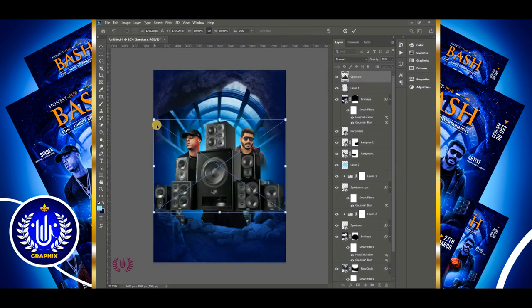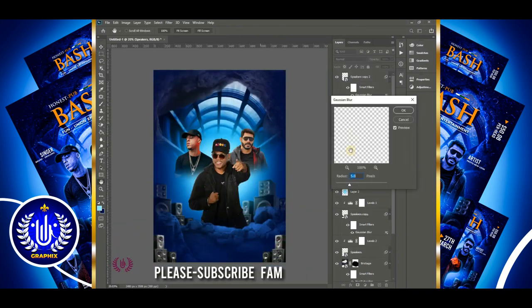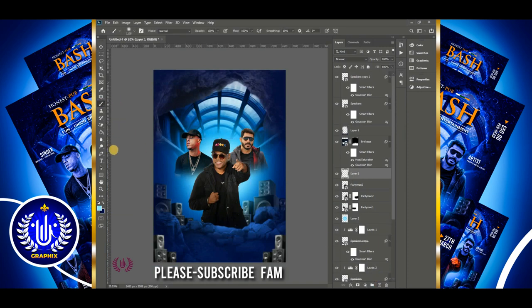And from there, I brought in these speakers again, and this is because I actually want them to feel like there are speakers almost all over the design, and this is way cool.